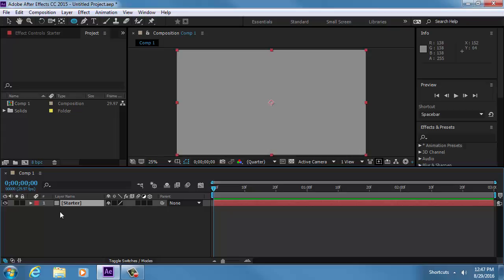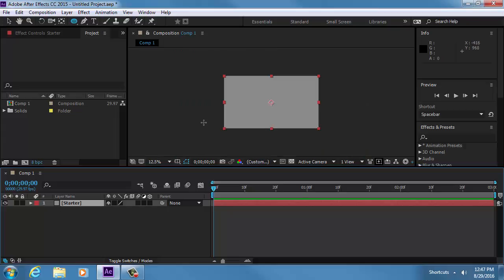So what I want to do is I want to create a transition where it basically wipes on, okay? So I'm just going to have this just change from one color to another color. So in this case, I'm going to zoom out a touch just so I can see over here.